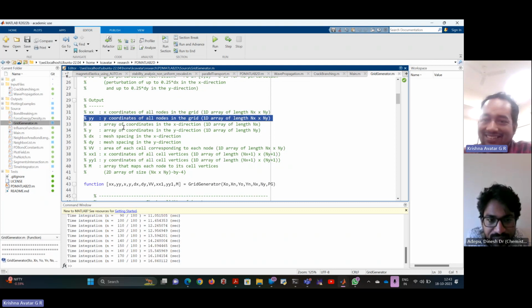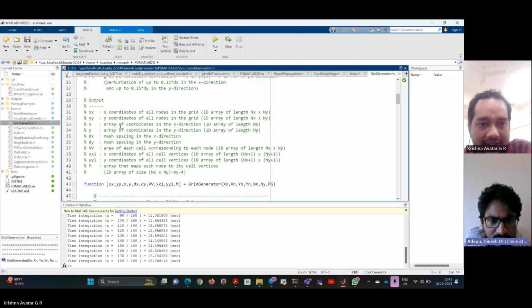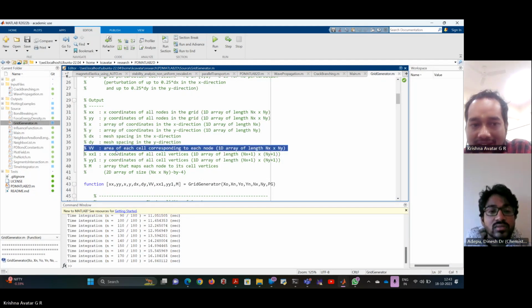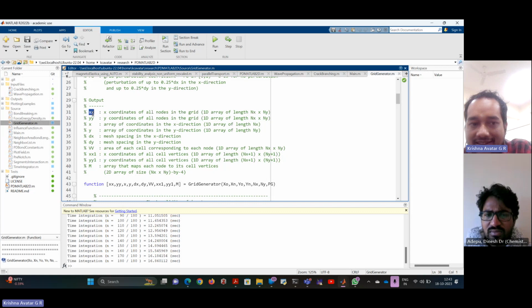But the thing is, everything is returned here. You see that? X coordinates, Y coordinates, and area of coordinates in X direction, area of coordinates in Y direction. This is just like a 1D array. Then mesh spacing in X, mesh spacing in Y. And here VV is the area of each cell, corresponding to the difference between each node. XX is a two-dimensional array, but he says X is a one-dimensional array of length.